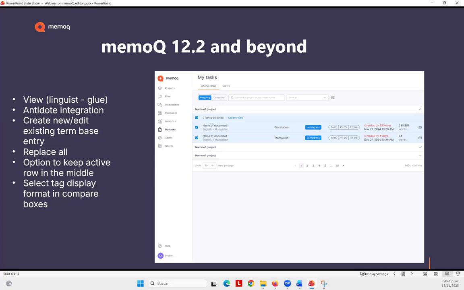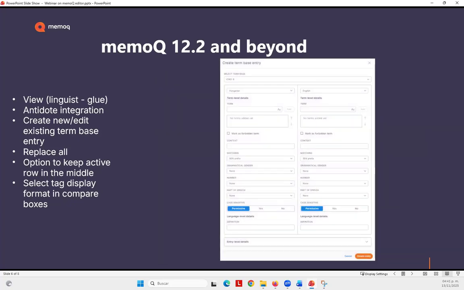Okay, Antidote integration. As I mentioned, we don't have a screenshot, I believe, but we do have one for create term-based entry. So you may have noticed that for now we have what we called quick term-based entry, which means just source and target. But now we will be able to create a full entry from the web, the way we do on the desktop, from the web as well.